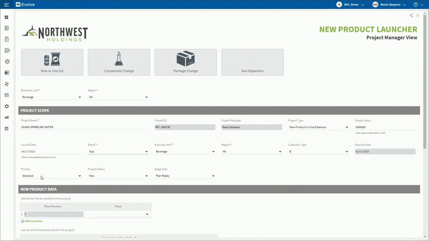So the priority, this is important. For this case, I'll leave it as standard, but if needed, you can make it a high priority or you can put it on hold. If you have it on high priority, this can actually take a different route in the workflow. And then of course on hold, if the project needs to be put on hold, you can do that as well.